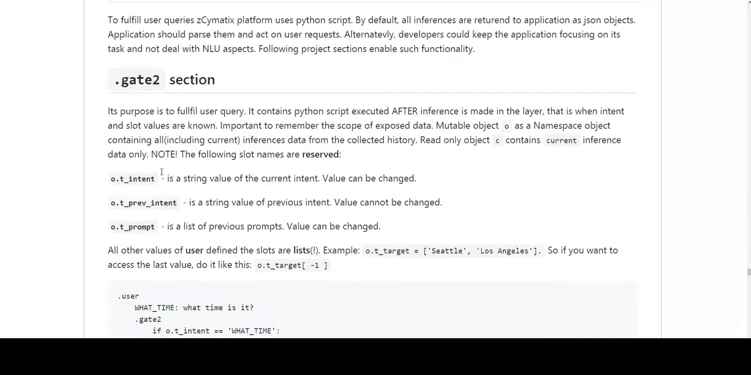Here's a list of reserved fields in the object O, which mirrors the content of inference stack. It is intent, previous intent, and prompt. Please note that intent is a string value of current intent, or the last intent in the inference stack. Previous intent is also a string, but the prompt is the list of previous prompts. In general, with the exception of tintent and tprevious intent, all other parameters in inference stack or current inference are presented as a list. For example, ttarget would have a list of values, and to access certain values you have to use index.